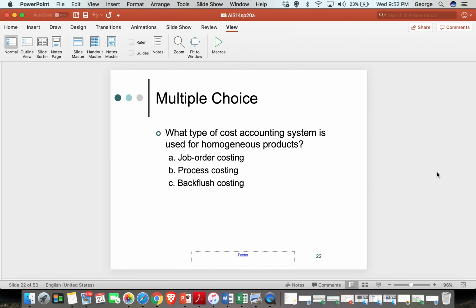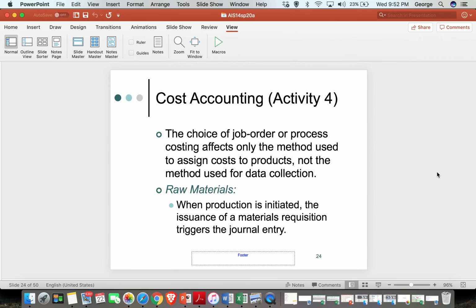What type of cost system is used for homogeneous products? And that's process costing. Job order and backflush would be for more heterogeneous. Choice of job order or process costing: you're going to choose, if it's heterogeneous, you use job order. Homogeneous, probably use process costing. But it only affects the method used for costing. It doesn't affect the method used for data collection. So let's talk a little bit about data collection.